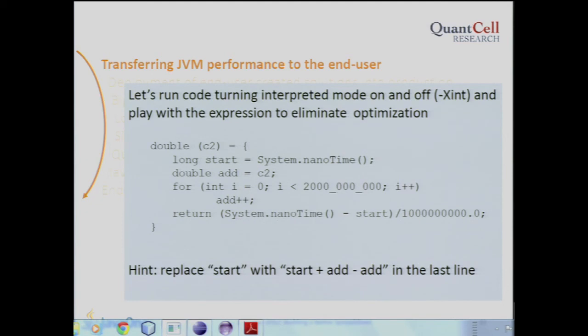Actually, if there are any questions, just feel free to ask. Any questions at this point? All right.